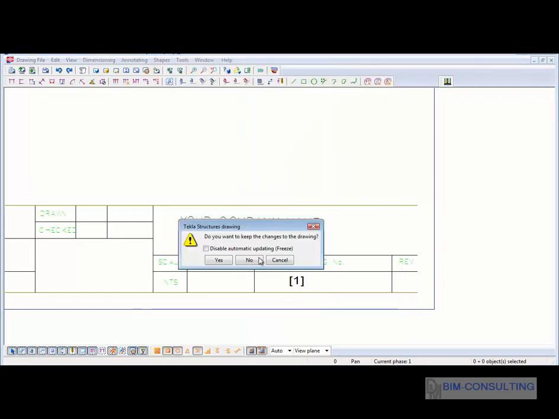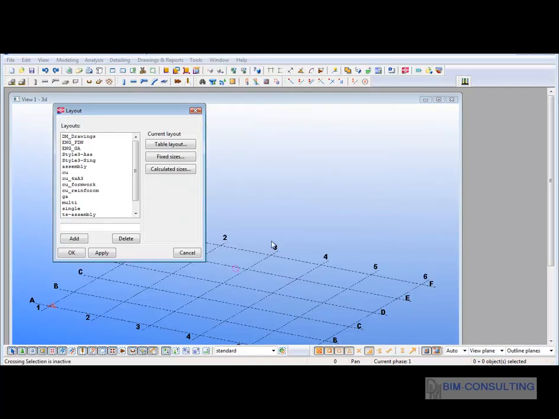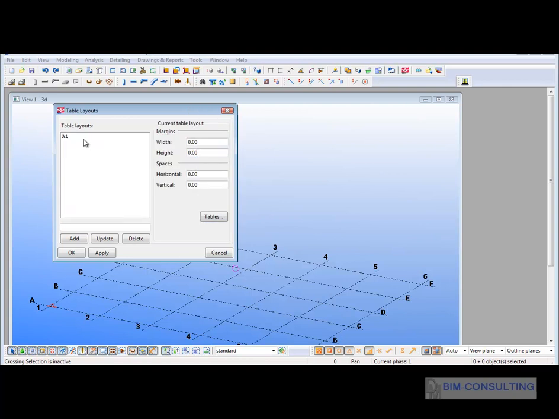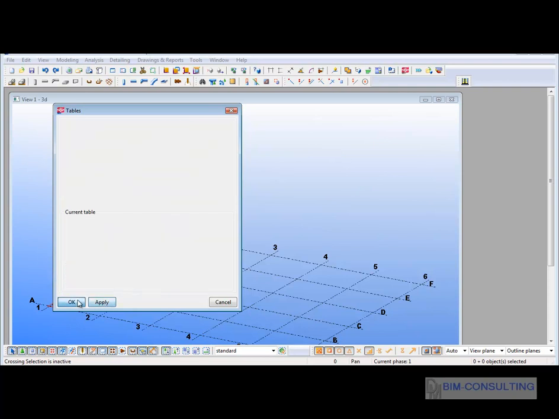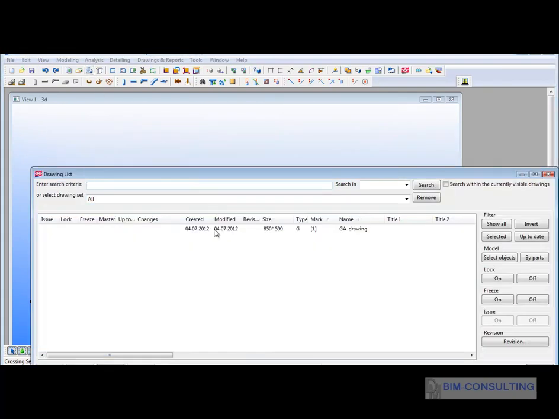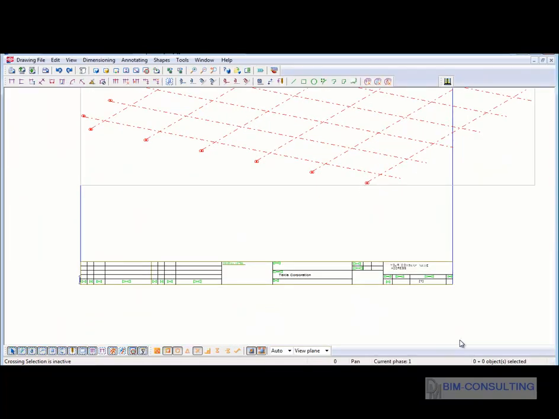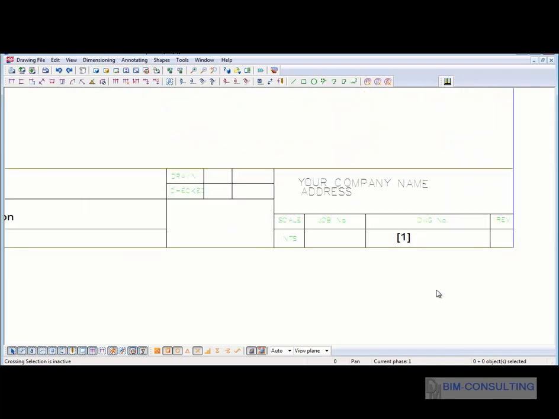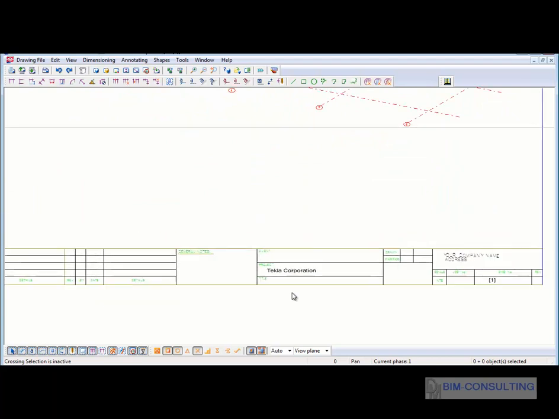Close the drawing. Go back to the drawing layout. Go back to my A1 layout. Select the table. Now I can offset it 10 in the X and minus 10 in the Y. Close those menus. Just reopen the drawing now. And here I can see that the title block now is positioned correctly on the drawing sheet. And this is the information it's reading from the project.